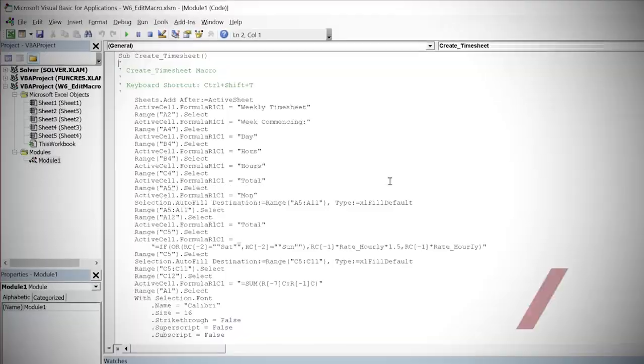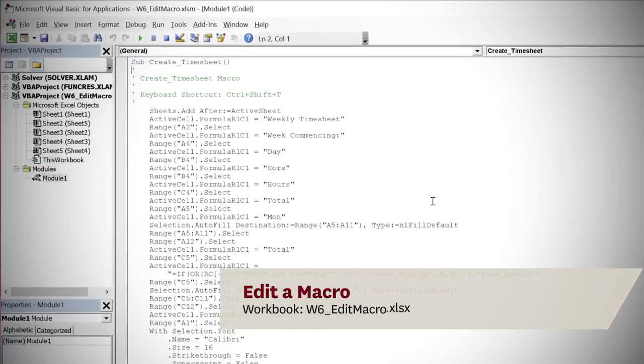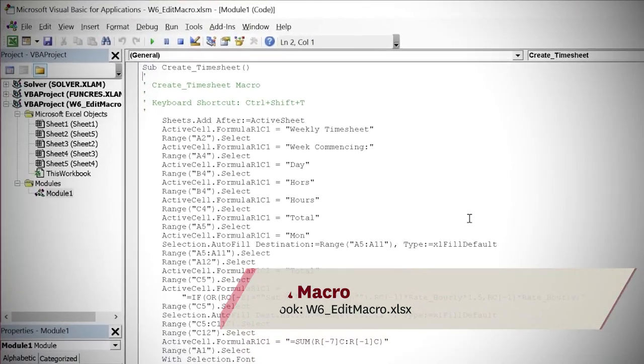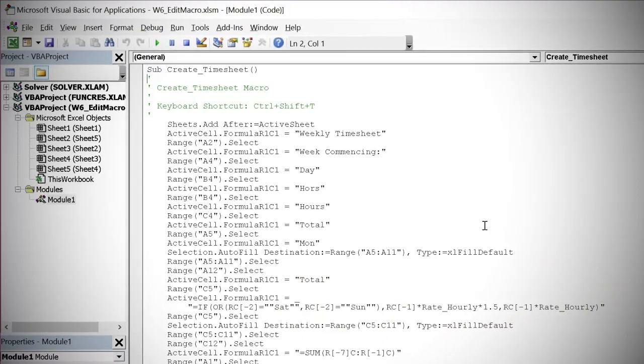Exactly right. Each step we perform in Excel is recorded as a line of code in a language called VBA, or Visual Basic for Applications. And this code is then stored in a module within the workbook.